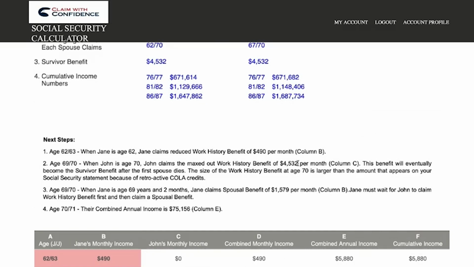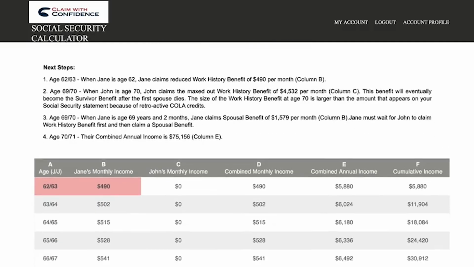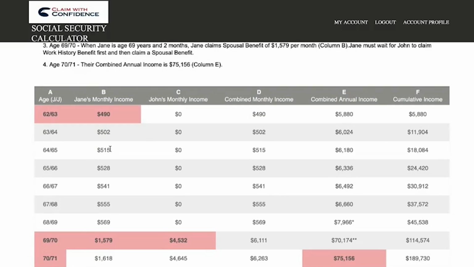And if John, who has the bigger benefit, delays claiming it until age 70, he also maximizes the size of the survivor benefit. Now, when John claims at age 70, Jane is age 69 years and 2 months. And then Jane can switch to the bigger spousal benefit of $1,579 per month. Now, Jane has to wait for John to claim his benefit first before she can switch to the spousal benefit. But you can see her benefit is growing a little bit every year because of that 2.5% COLA increase.